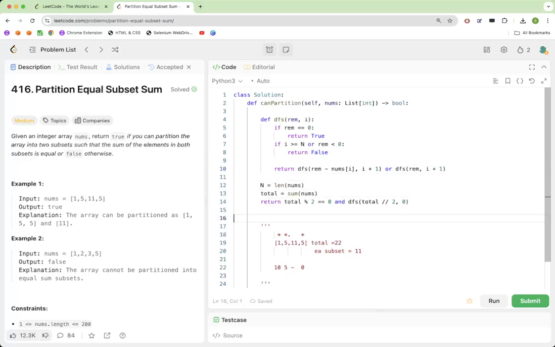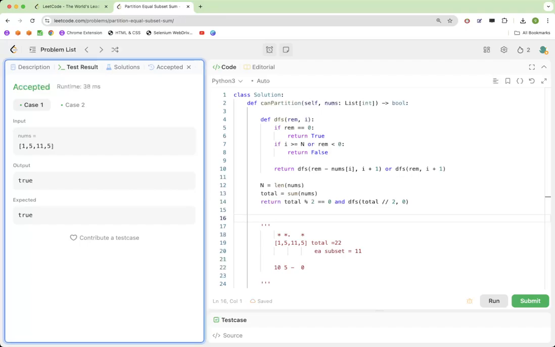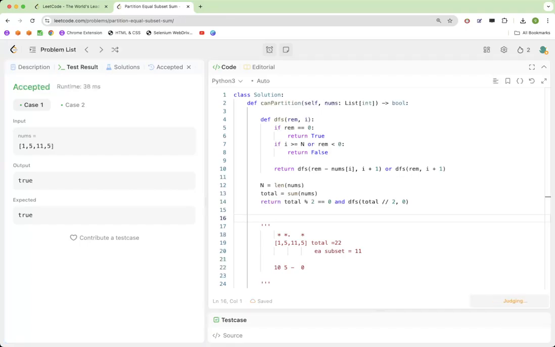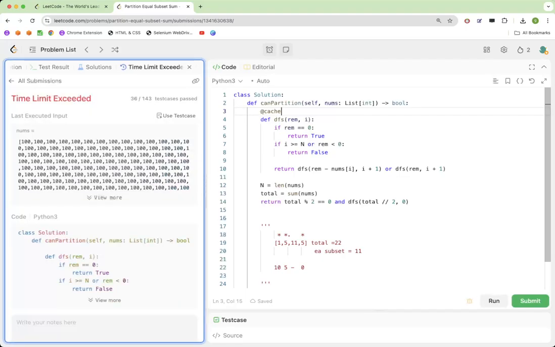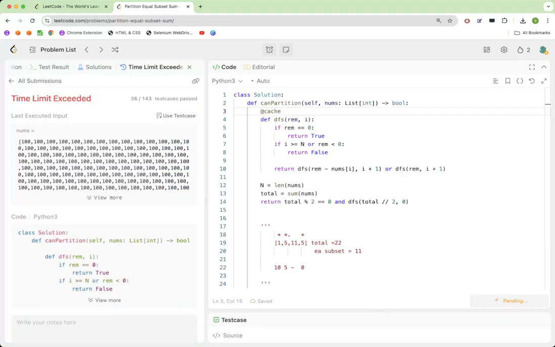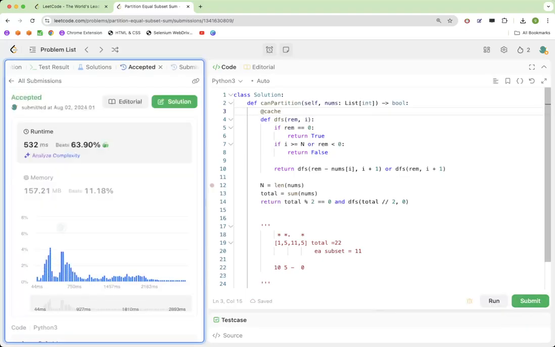All right, let's give that a go and submit. And this won't work because we need caching. The quick trick is actually just to add this decorator. If we do that and submit, it does work.